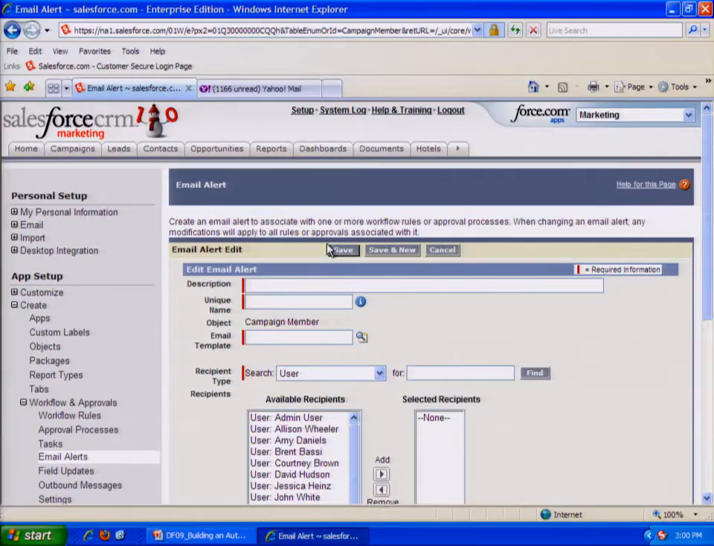And again, if anything happens, you get stuck, please raise your hand. And the description, we're sending an agenda. That's the whole point. Somebody says, yep, I'm coming, so we're going to send them an agenda. You'll notice that the unique name is filled in automatically. You do not have to change that. If you hover over the little I, you'll see this is a unique reference to the API. No need to mess with it unless you're doing anything in the API.